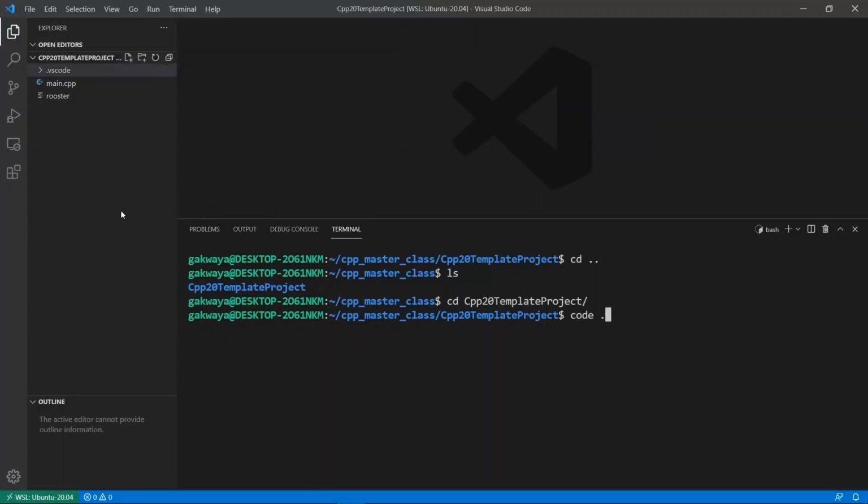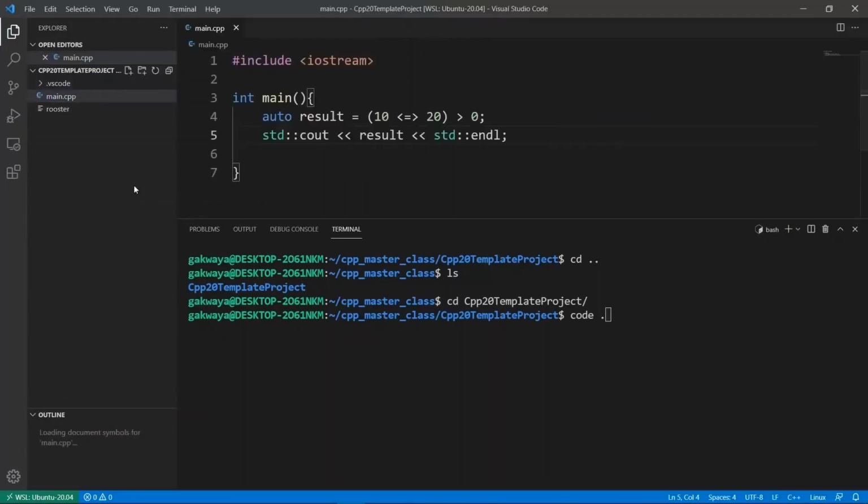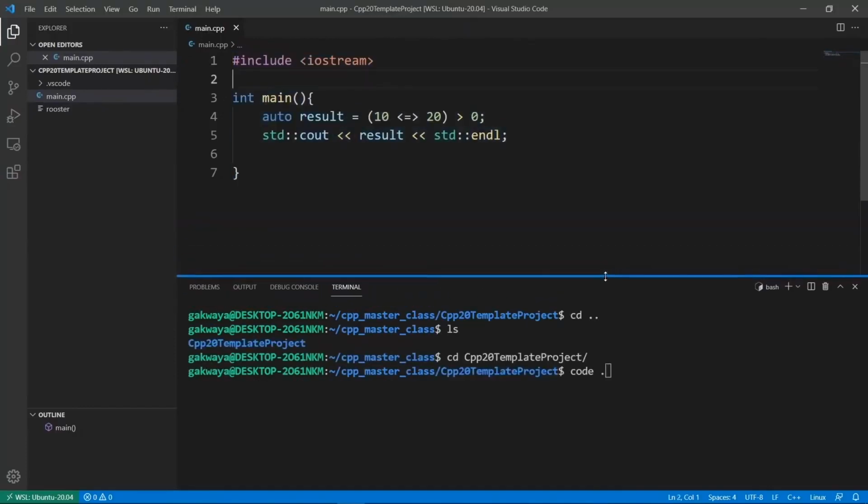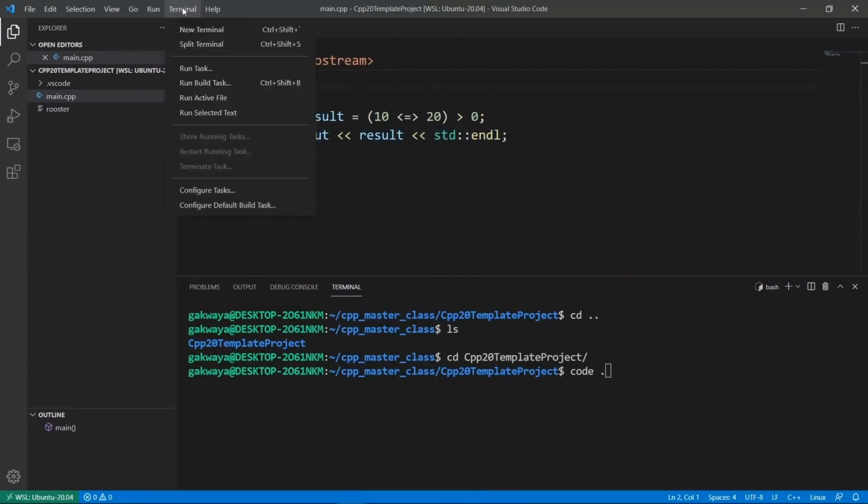And from that folder, you will create a main CPP file by clicking on the plus button here. And you will create a CPP file, call it main CPP, and you can put in the content here. And once you have this, the next task is going to be to set up a compiler to build this little thing. So once you have this project, you will come to terminal. I think there's going to be a terminal menu somewhere, and you will choose configure tasks.